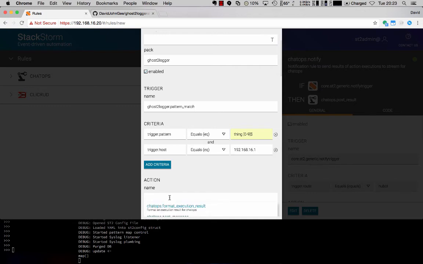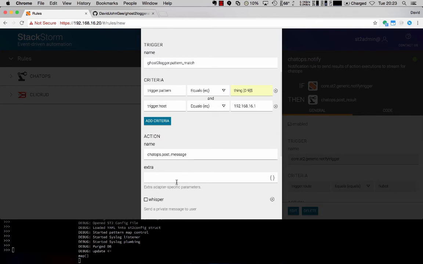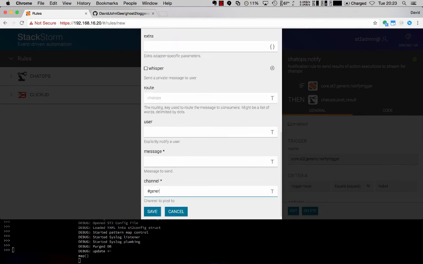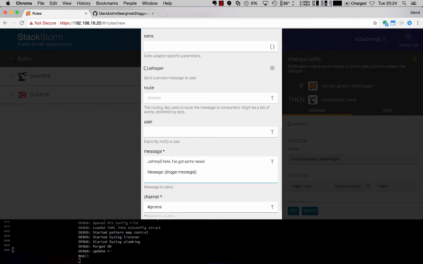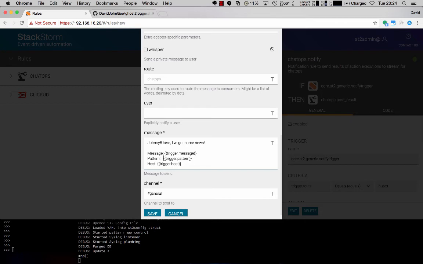And for an action, for a little bit of fun for this particular alpha sneak peek, let's do something with ChatOps. Now, those who know me, I've got a Johnny5 chatbot. So let's put him to work. So let's say message. Now, the trigger only contains three fields. So we have trigger.message, which is the actual syslog message that's been matched by the regular expression. We have trigger.pattern. And we also have trigger.host. And let's just align these to make it a bit prettier. There we go. And save.